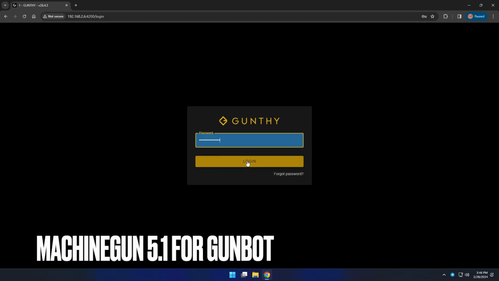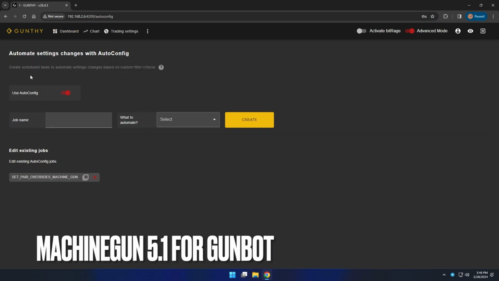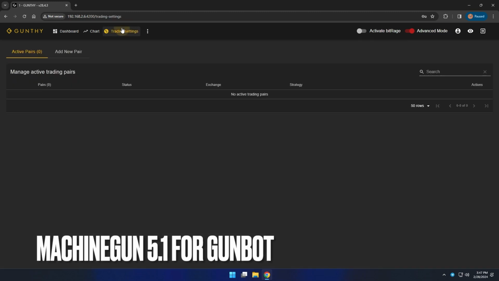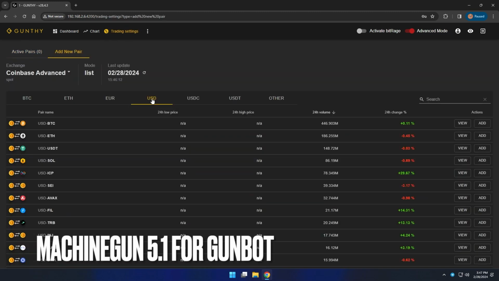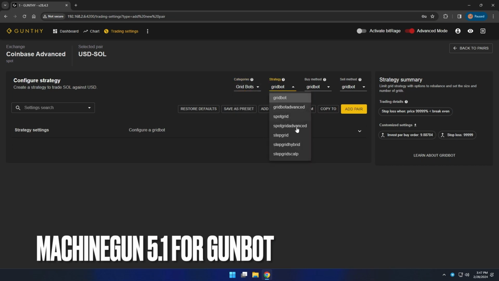We're going to log in, and then we're going to go up to our auto config screen. Now we're doing this to make sure that it's enabled, and if it is, you'll see that we already have pair overrides for MachineGun. Next we're going to go to trading settings, and we're going to click add new pair. Here you can see I'm going to dollars, and I'm going to go to Solana because that's what we're running in the community cup. Next you'll need to pick GridBots, and then you'll need to select StepGrid Hybrid because that's what we build upon.